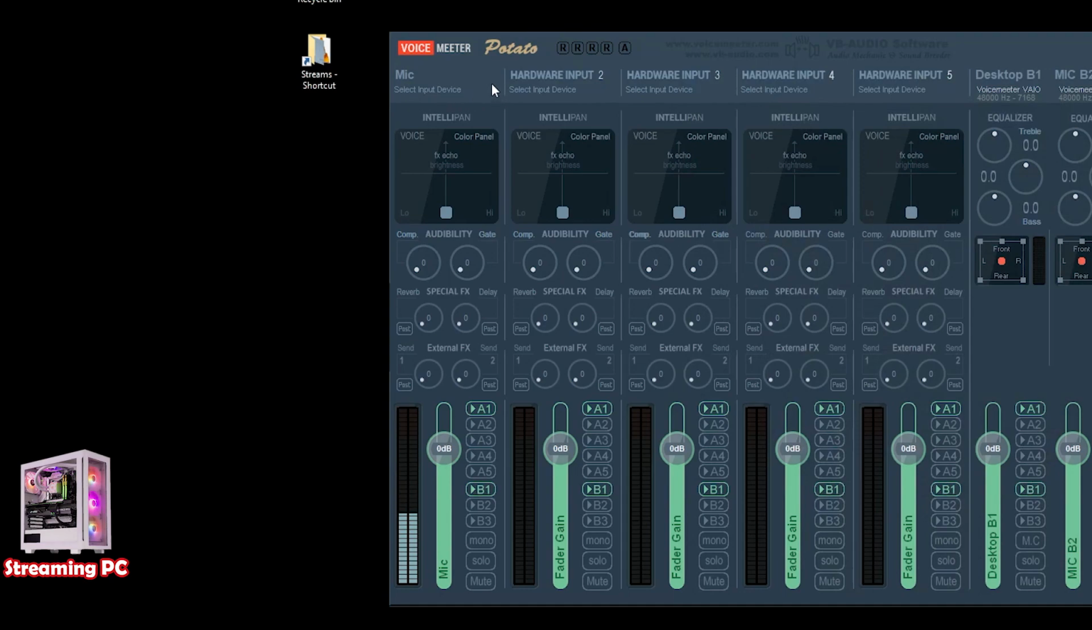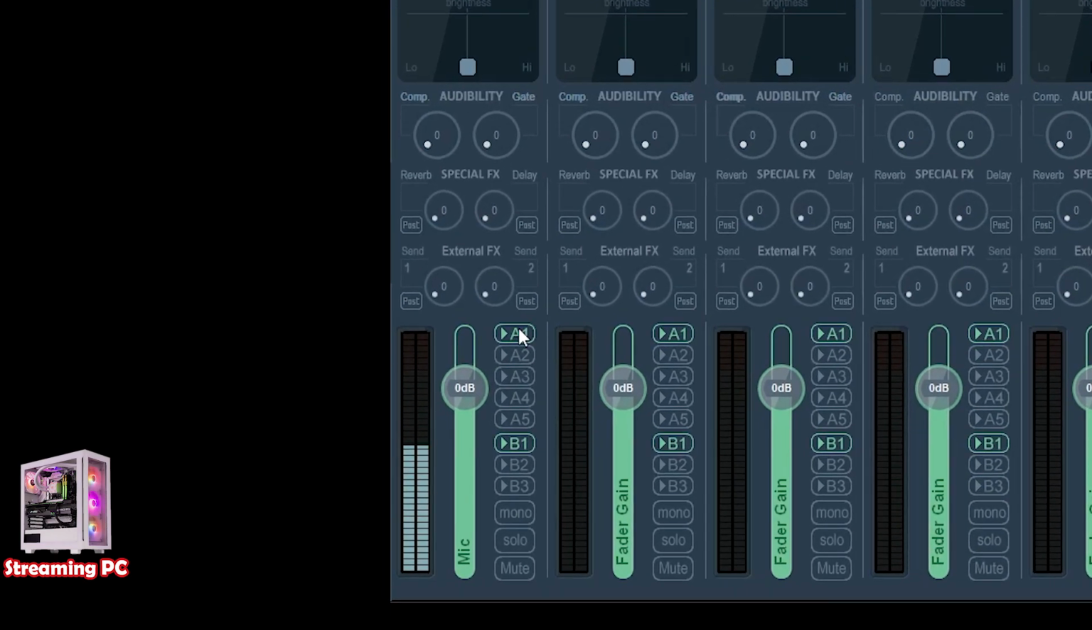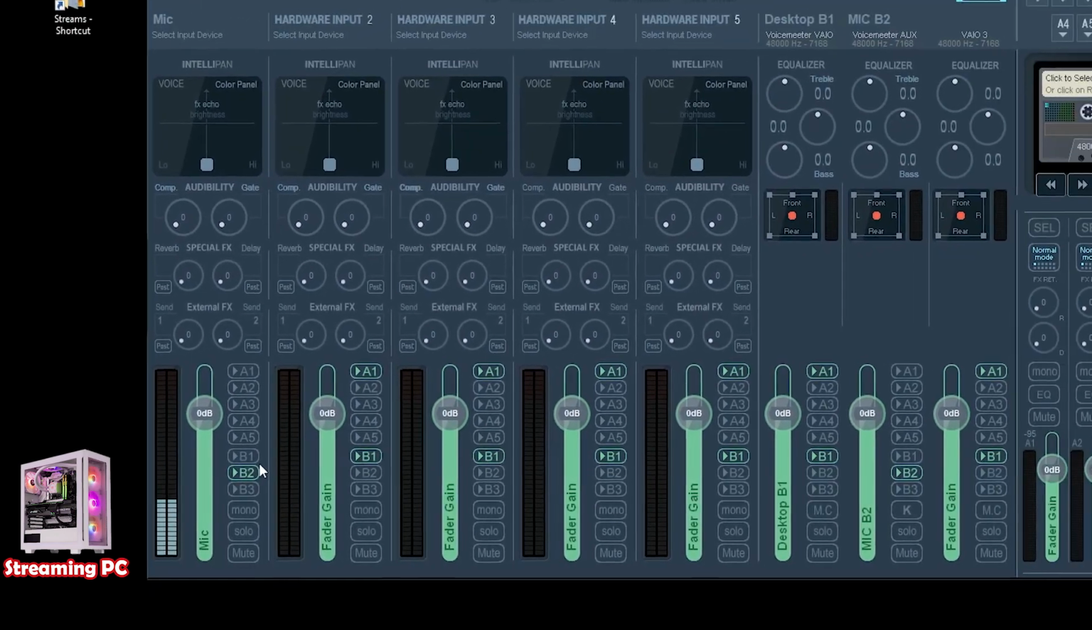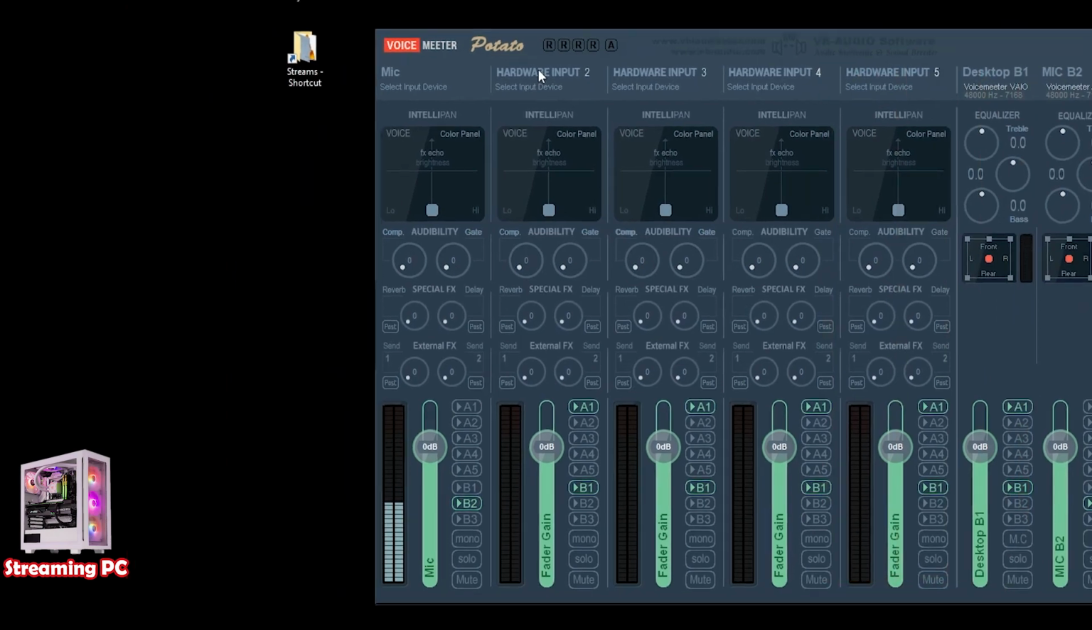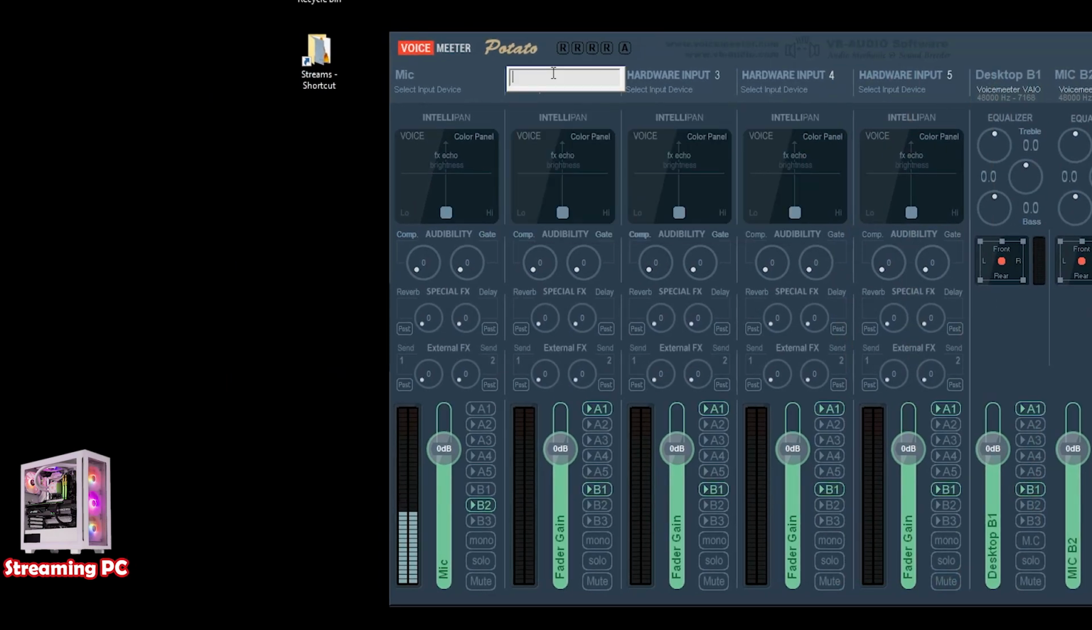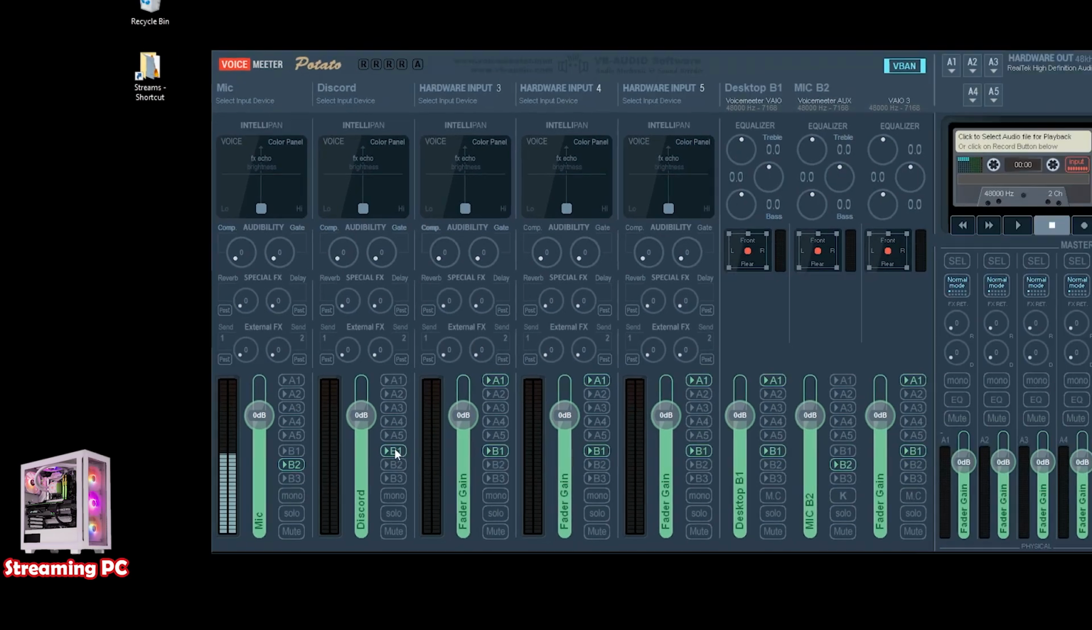As far as routing the audio appropriately, just like we did with the gaming PC, you want to uncheck the A1 box. Go down here, select the B2 button. That way the audio is sent to the VoiceMeeter aux output, just like it is on the gaming PC. And for hardware input 2, let's go ahead and rename that to Discord. And then we're going to uncheck the A1 button, and we're only going to leave the B1 button selected here.